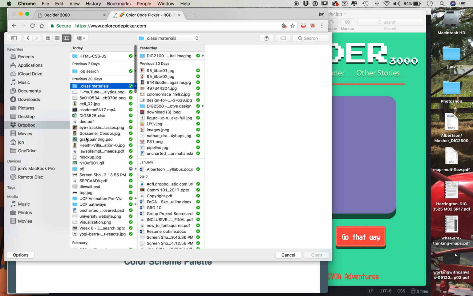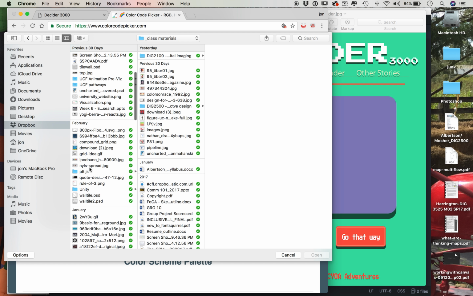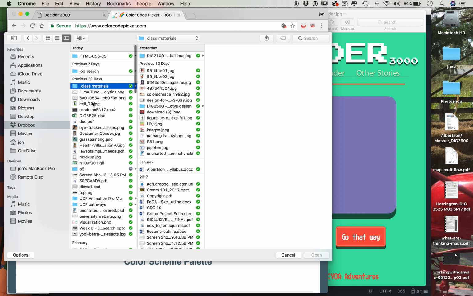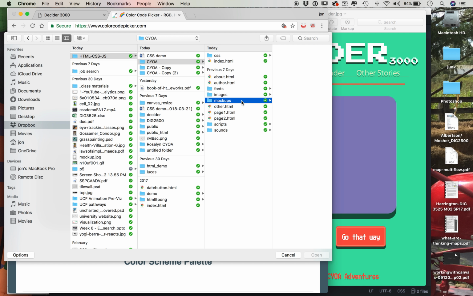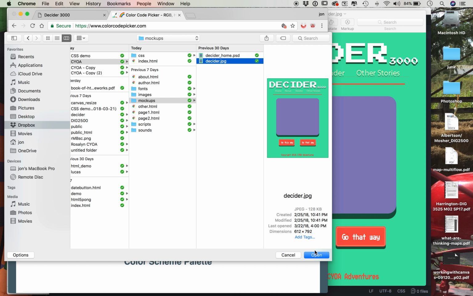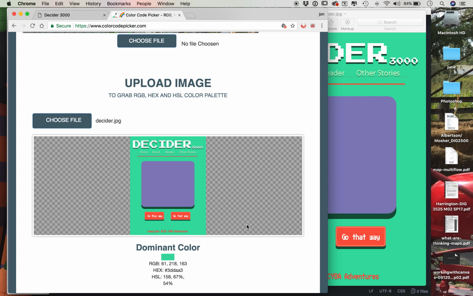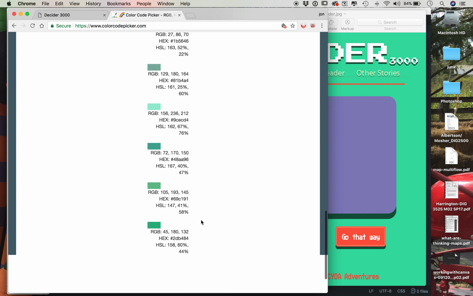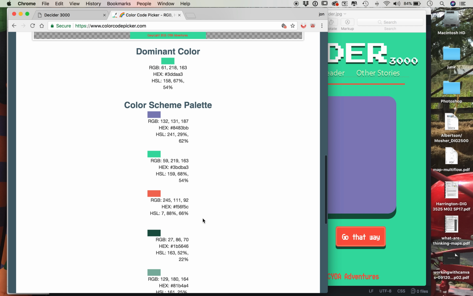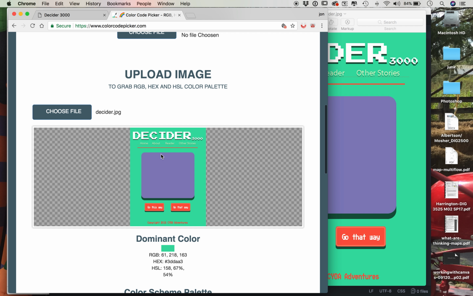So I go ahead into my directory. Gosh, what a mess. It's at the top. All right, so there is my mockups. Gonna open that. And so the dominant color is right there. Cool. All right, so it does its best to give me a palette, which is great, awesome.